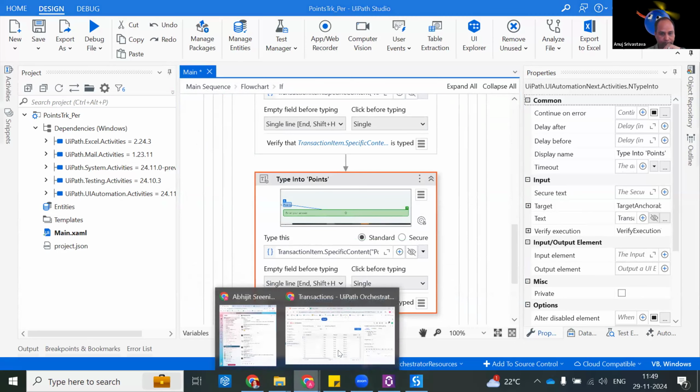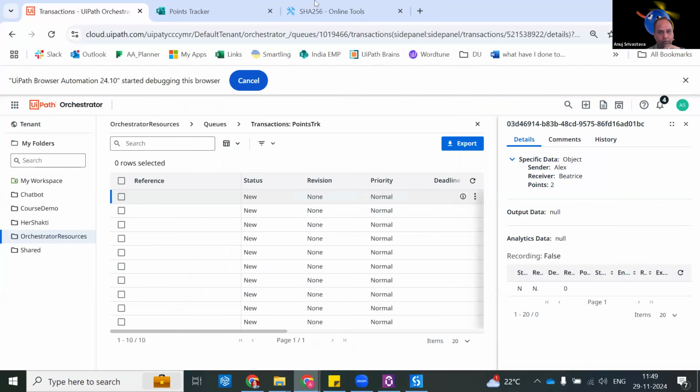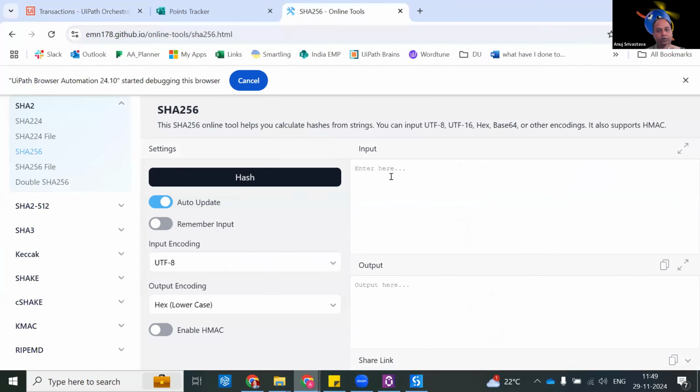Now again, how do we want to work on the fourth item? We want to use this format: sender, receiver, and points data, and whatever value we get against that particular record as a hash value, this is going to be the input for the fourth field as ID, right? This combination will decide the ID for the fourth value. So let's do this.